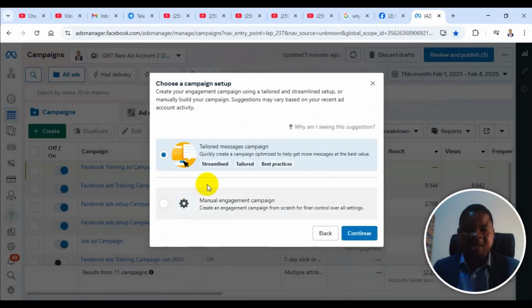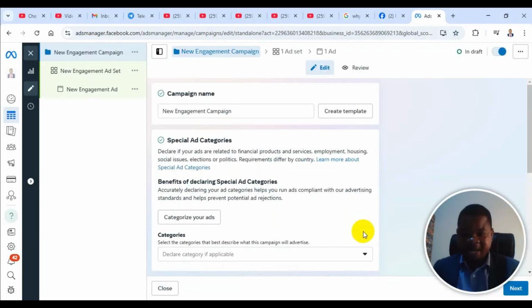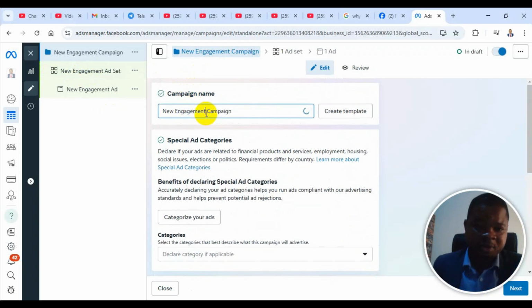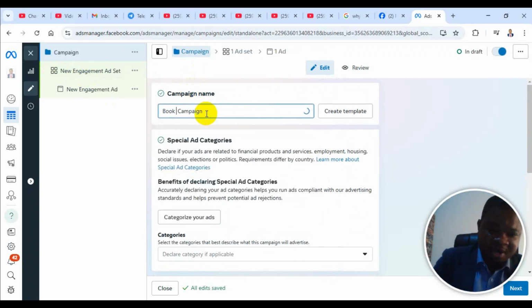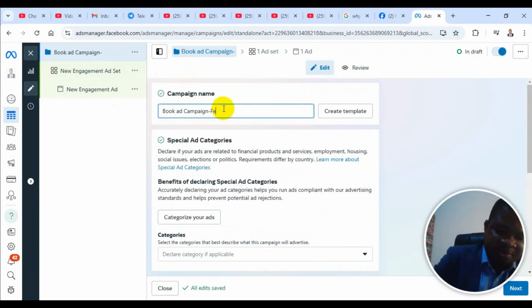After selecting it, you will see them saying that you should select tailored messages campaign, and then we also have the option for manual engagement campaign. So you go for the second option, which is the manual engagement campaign, and then you click on continue. From there, it brings you to this interface where you can name your advert. So for example, I want to name this advert book ad campaign. Then I'll make it February 2025 because I'm doing this in February.